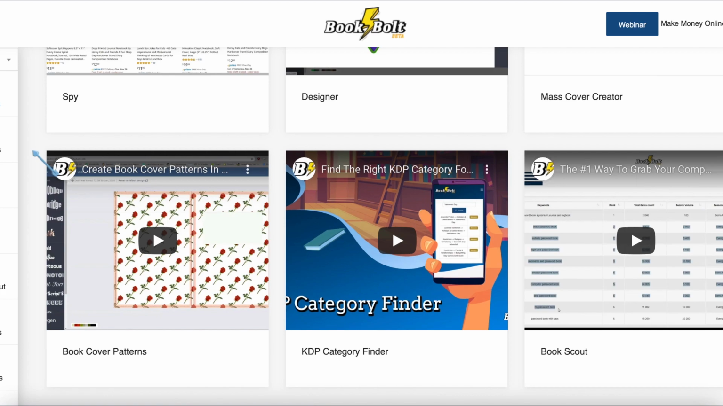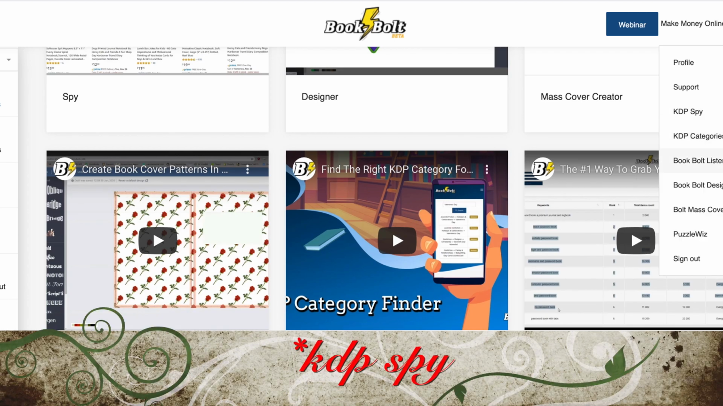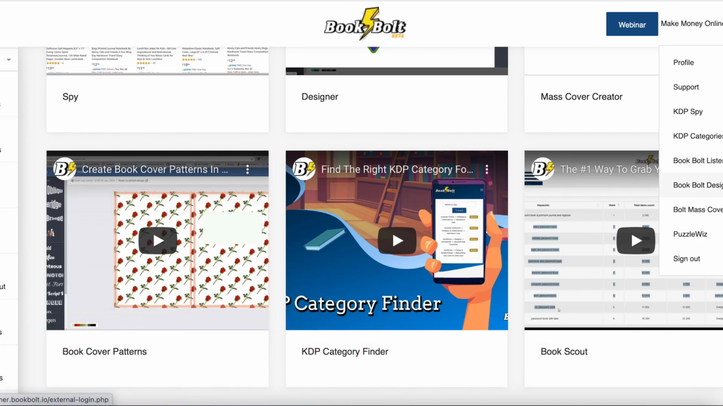The next features I really like to talk about: the cloud. I've already spoken about the cloud. I've spoken about the keywords. I've spoken about the KDP spy. I've spoken about Bookbolt Lister. I've also spoken about the Bookbolt Designer, as well as Puzzleways.